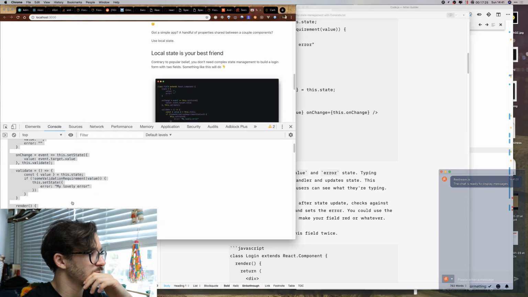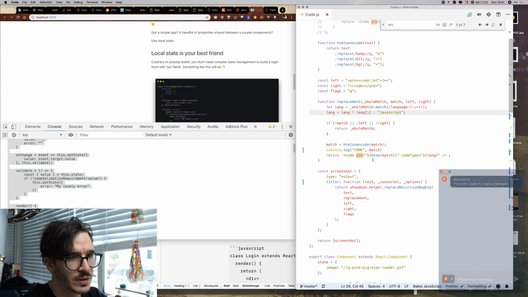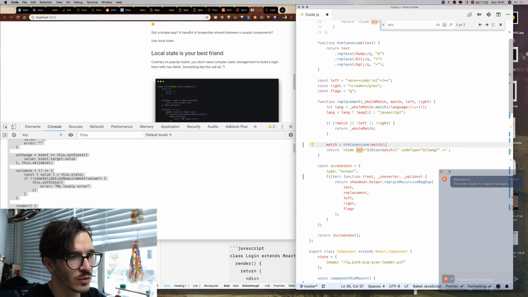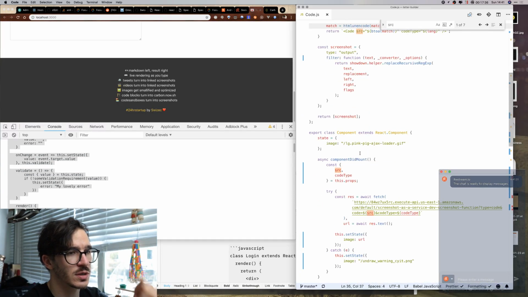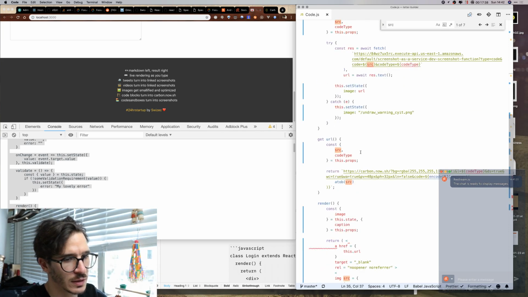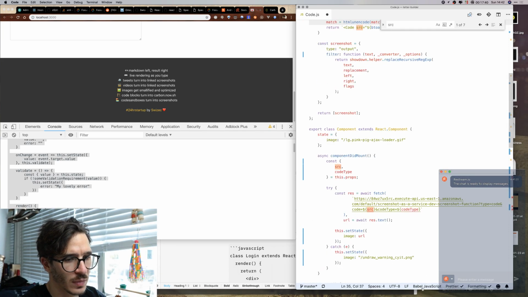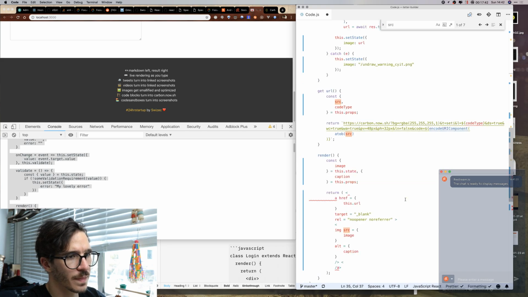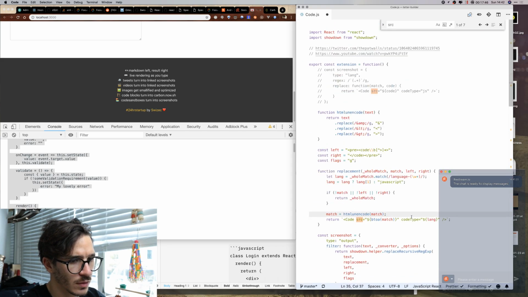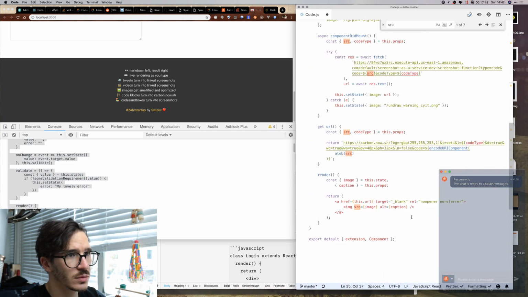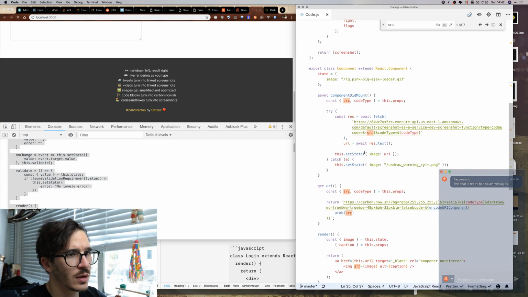Okay, so the bug isn't there. Where is the bug then? What happens if we go into our code component, which is this thing, right? How did that happen? Okay, that looks correct now. Cool.